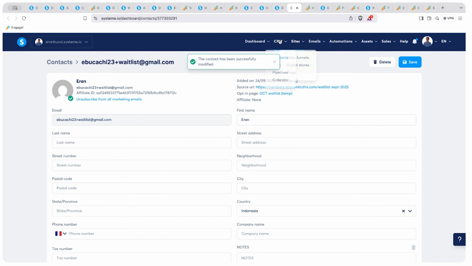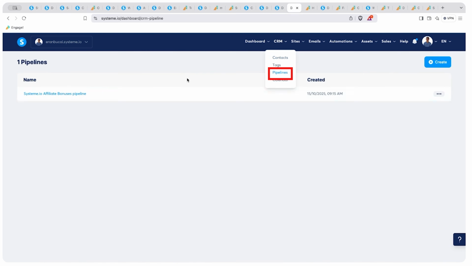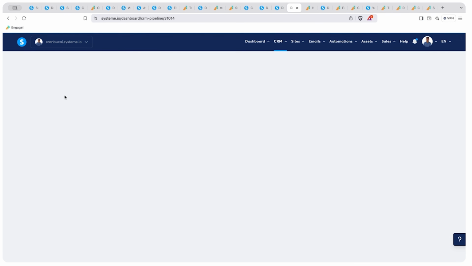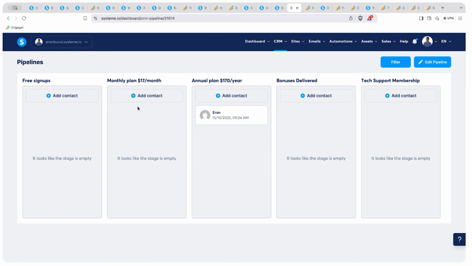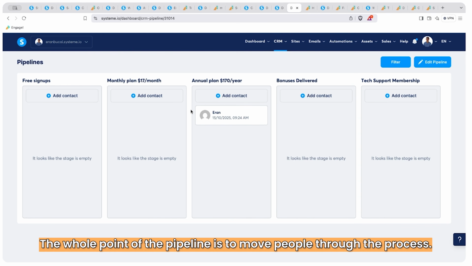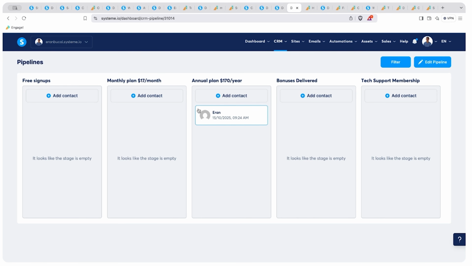Now it's the moment of truth. And this is something that's good for you to see, because I want you to learn how to think on your feet, because I'm testing something now that I don't know how it's going to work. And now I can see it automatically moved it over. It didn't add it in both places, which is great because the whole point of a pipeline is it moves people through the process. So that's great. Now, let's just say I now manually deliver the bonuses. I do the one-on-one call with them or whatever. I can now click on bonuses delivered and move it over that way, which is great.